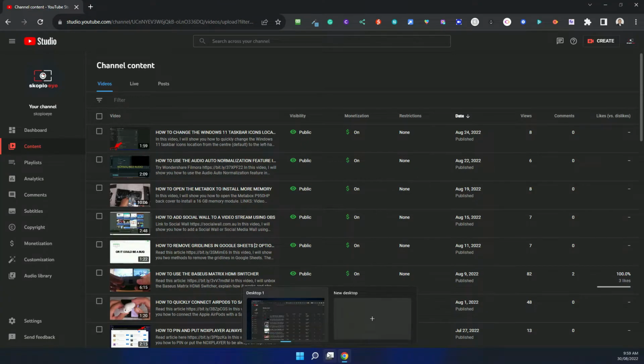So at the bottom here you'll see this icon, and that allows you to create a different desktop. So you may have a main desktop, and then you can create a second virtual desktop which would be very different from the first desktop. So you can add different apps on the second desktop which will not appear on the first one, and vice versa. So let me show you how to do that.